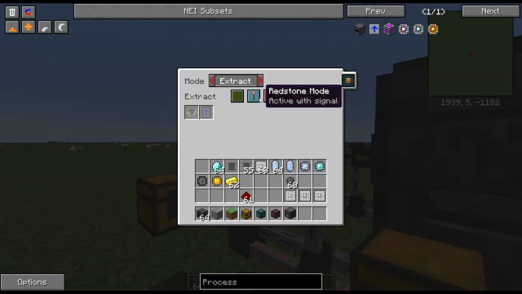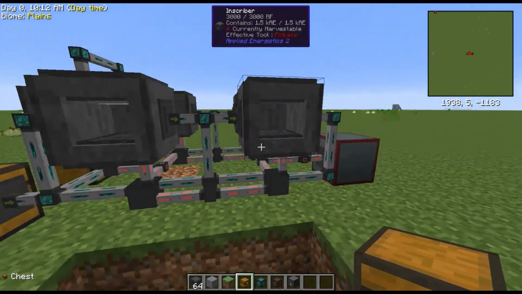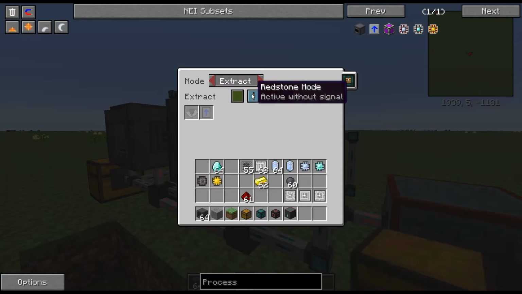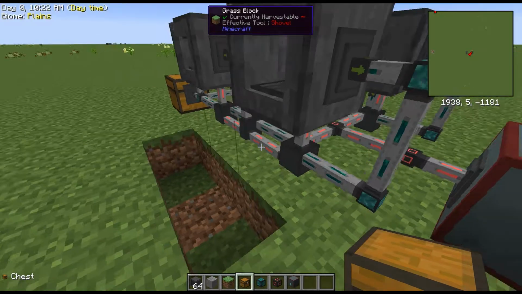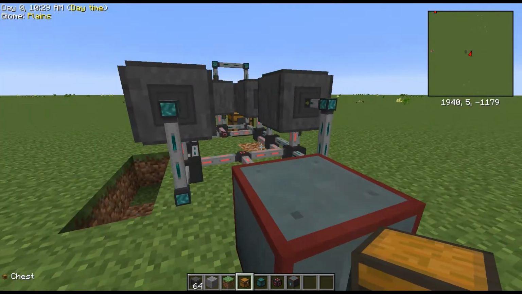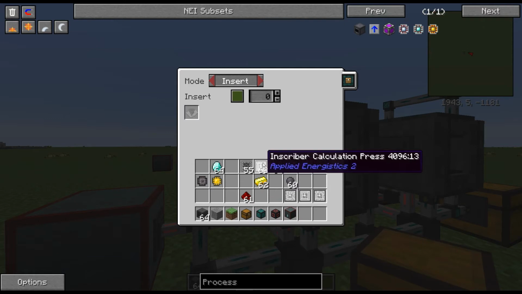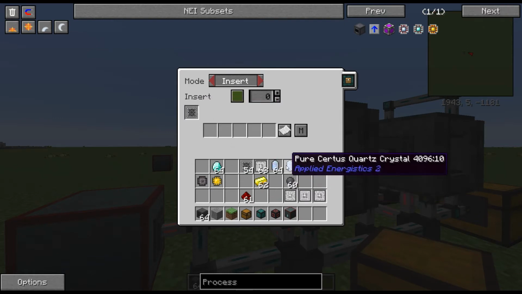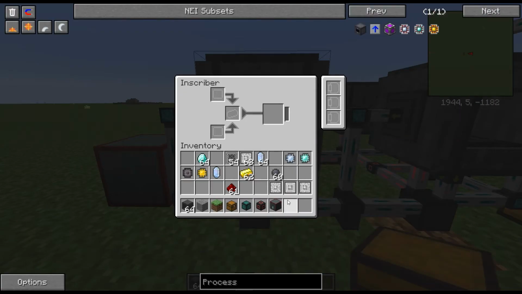This one is going to be set to extract without a signal. This one will be set to insert with a filter, and this is going to be the one that will take gold. This one is going to be set to extract. And then we're going to come around, and theoretically, I don't believe you need a cross over there. You actually don't. So we're going to go here. This is going to be set to insert. We're going to have a filter here. And this one, I believe, is the one for the pure Certus. And actually, I forgot to put the processor on the other side, but this is the logic press.